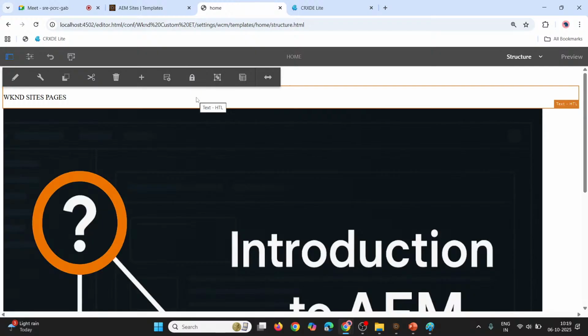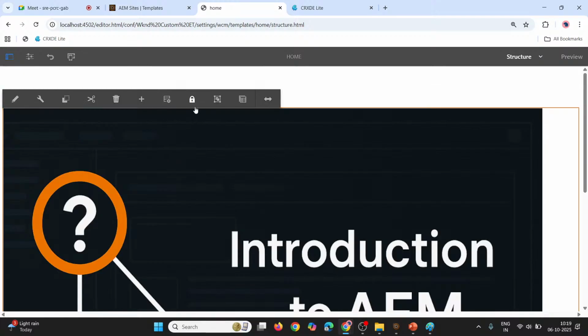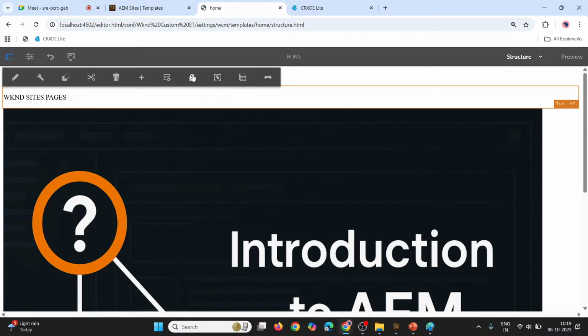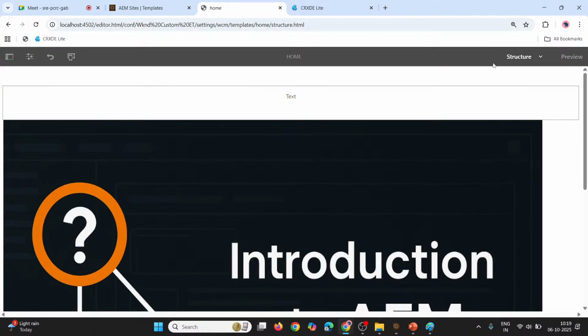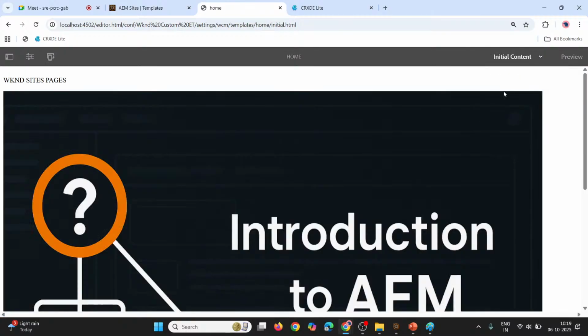Suppose you want to add a title for every page, but you want to author that title on the page itself, or you want to have an image and author this image on the page itself. In that case, you have to unlock them. Once you unlock them, they will automatically be moved to the initial content. Inside the initial content you can find the title. If it is unlocked, you can author it on the page. If it is locked, you can't handle it on the page.